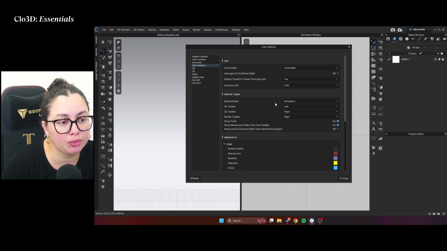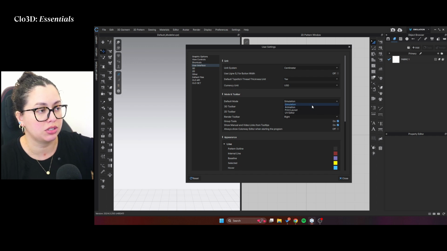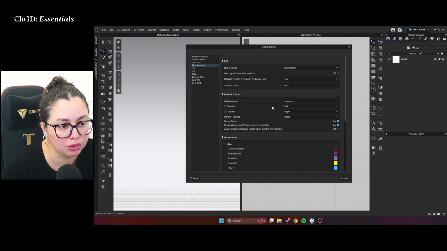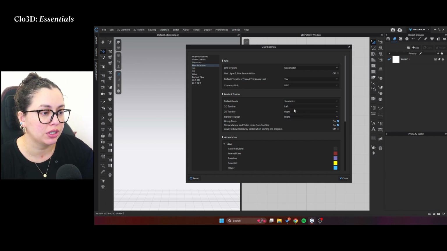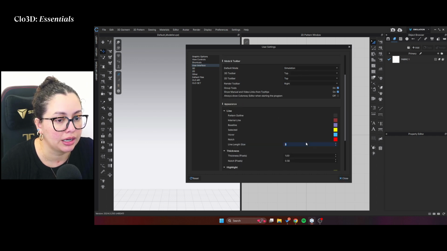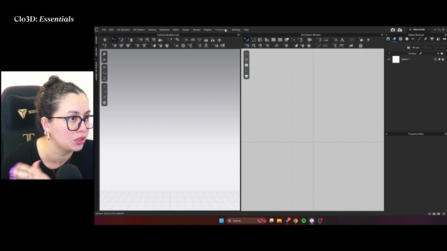And then default mode. So when my Clo opens, it is on simulation, which is this page here. But you can have it on animation, on print layout, or UV editor. I also keep my 3D bar on the left and the 2D on the right, which is this here, okay? So if I change it to the top, for example, and this one to the top, and I close, it will change, it will go to the top.